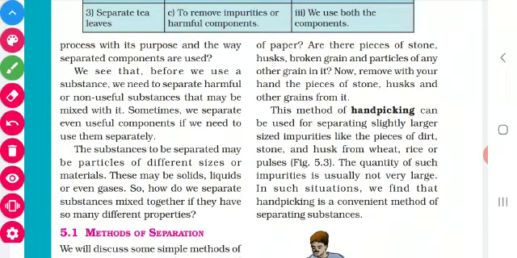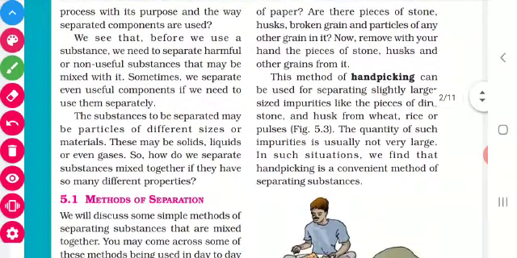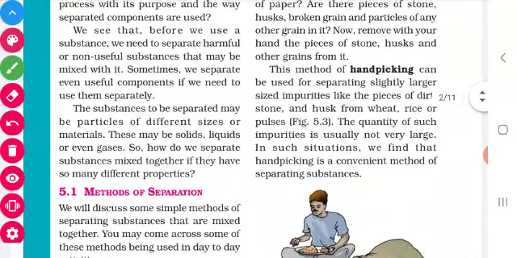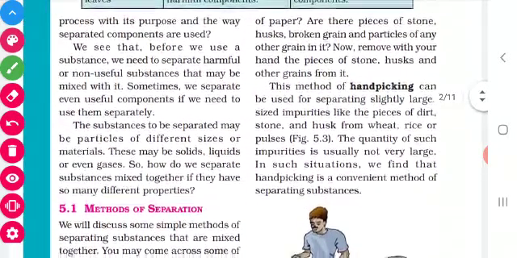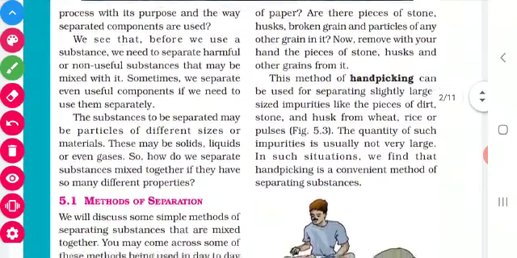So what will you do? We can take the urad dal by the hand and keep it in one place, and we can take the tur dal by the hand and keep it in the other place, and the rice is separated. So this is the hand picking method. By using the hand picking method, we can remove the impurities by the hand itself.